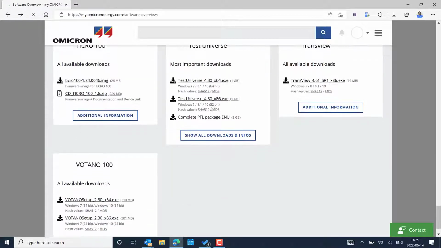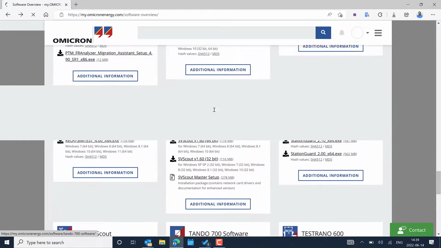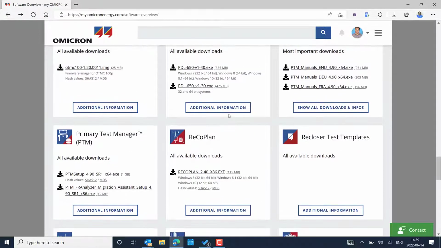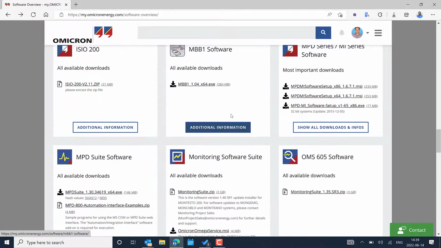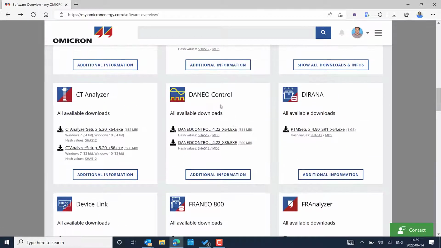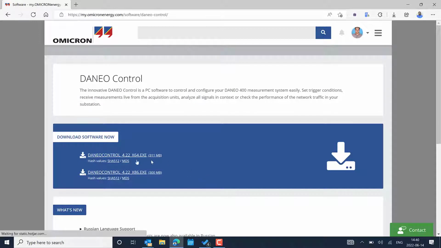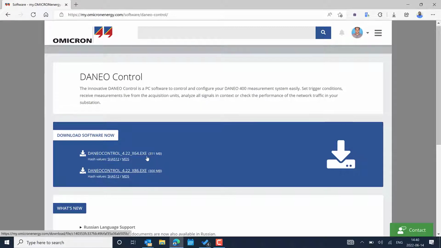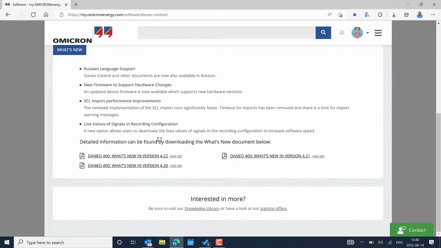For example, when there is a requirement to use the DANEO 400, in that case, we need to download the DANEO Control software application to manage the DANEO 400 hardware. So here we have the DANEO Control software, and we can go to the additional information. By selecting this, we can download the recently available version for the DANEO 400 hardware management. We can also get access to the What's New document to know about the recently released features in the available version.